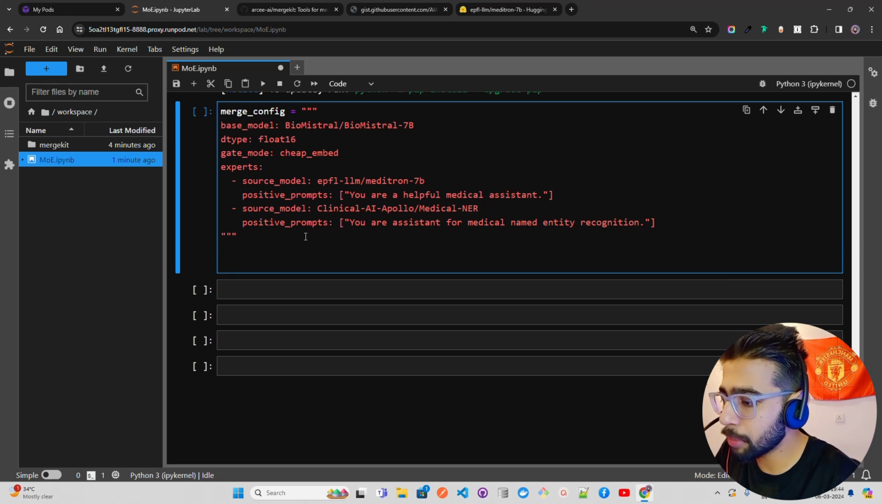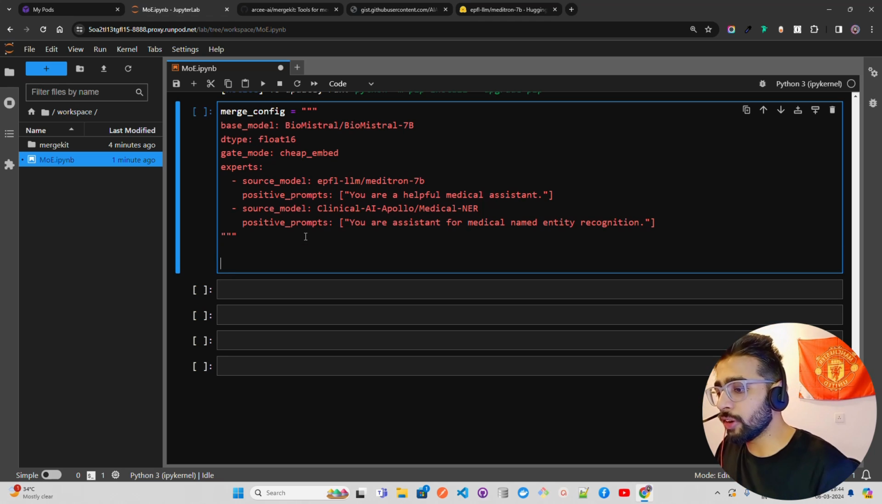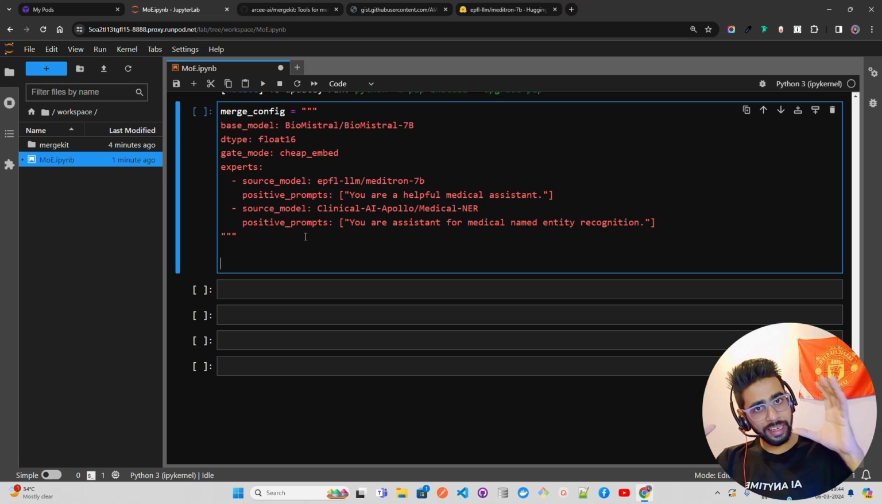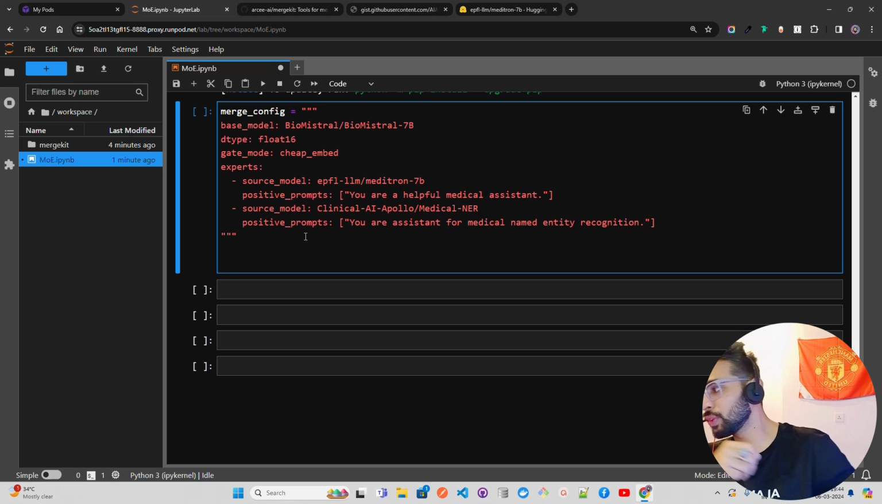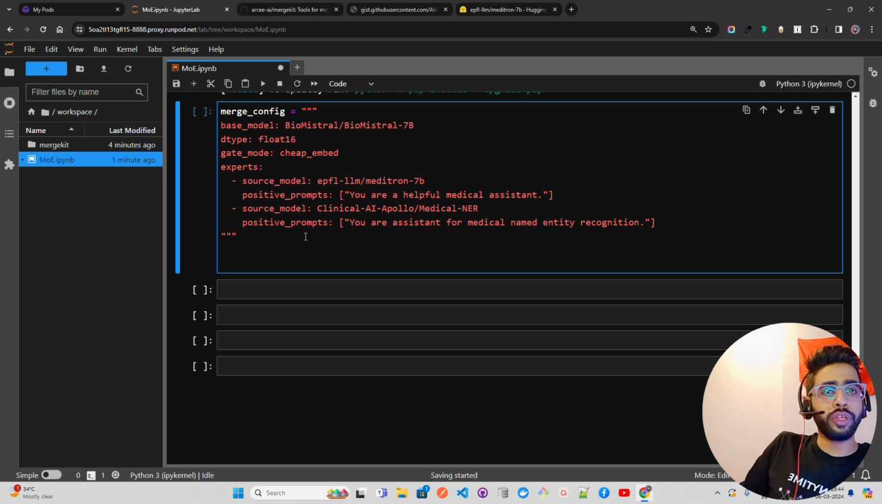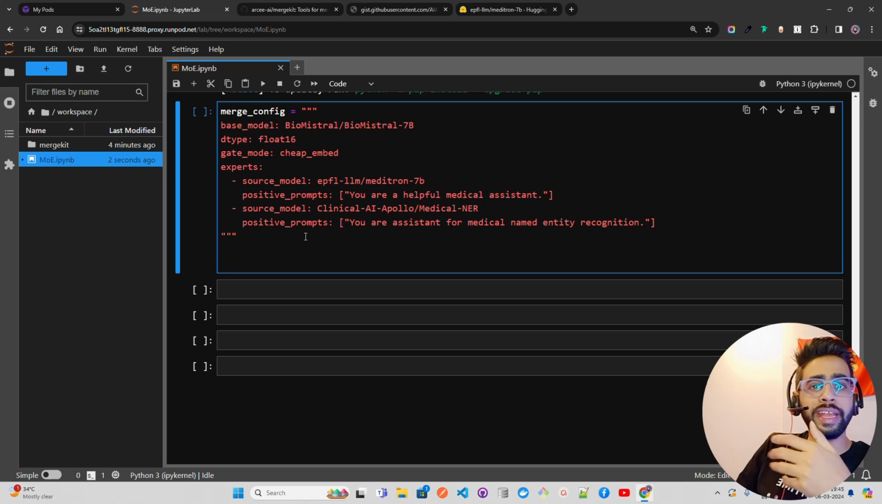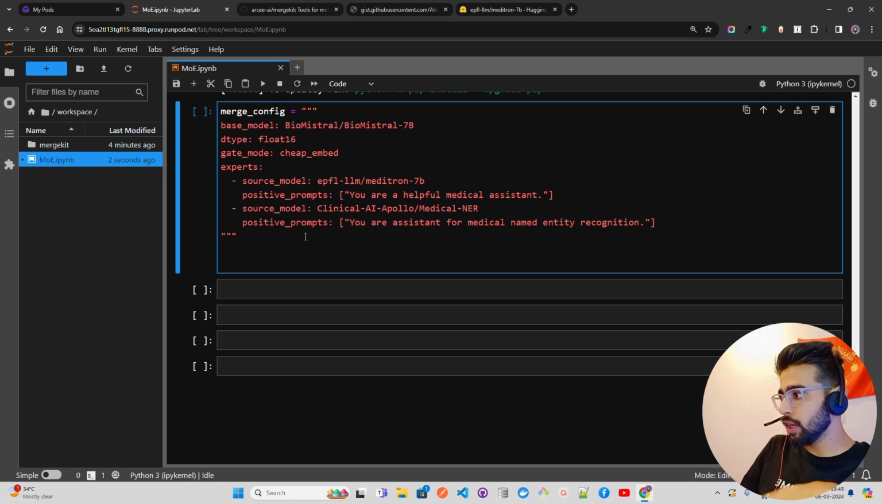Now let's talk about the dtype and gate mode. Dtype float16 is a data type used for storing and manipulating numbers. Let's talk in layman's terms, guys. Float16 basically helps you with floating point numbers in neural networks or any kind of computational task that you do. It's a 16-bit floating point data type. Okay, that's called float16. We have float32, we have float64, and things like that.